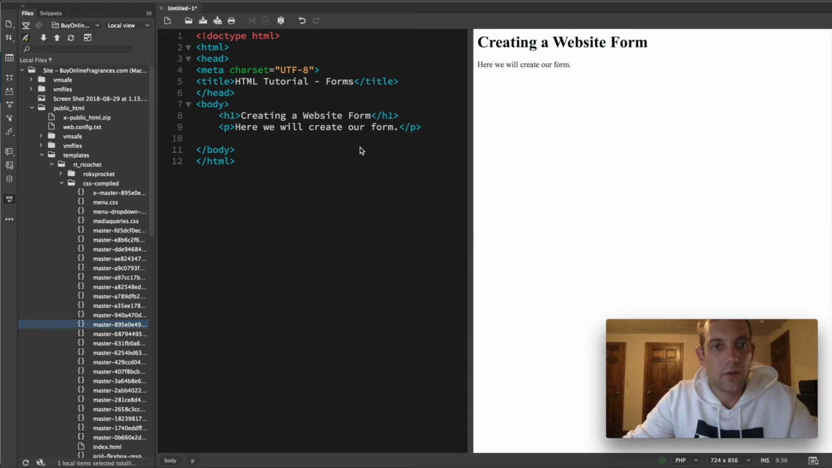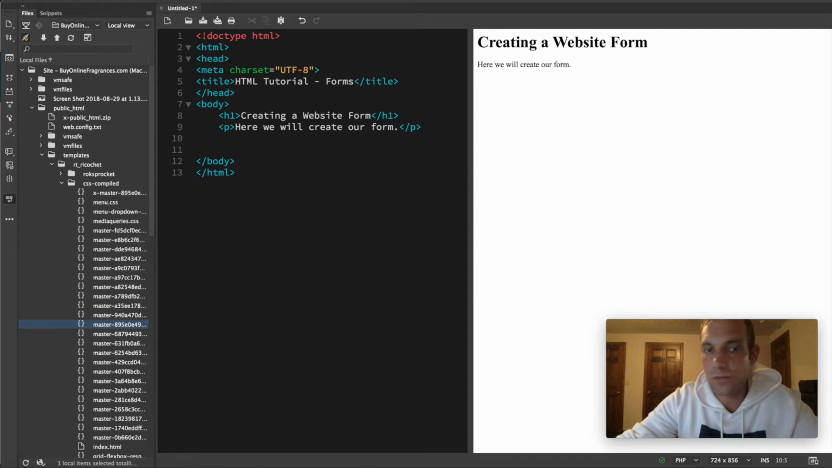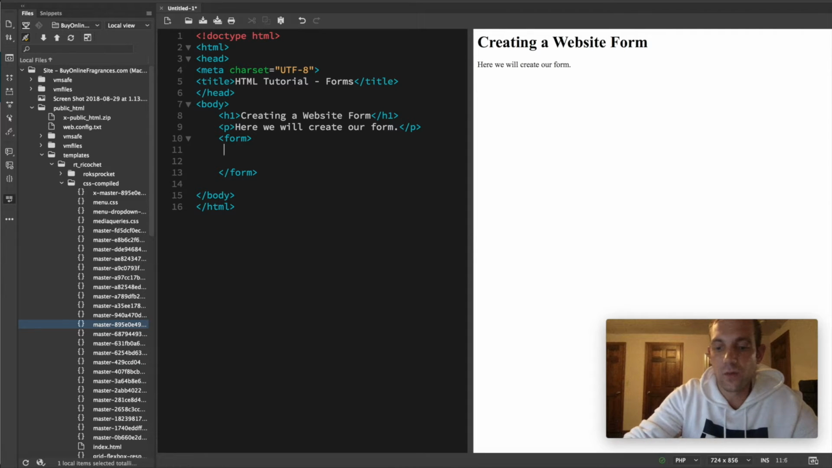Today we're going to go over the first of creating forms in HTML. Now remember that forms without CSS can be a little bit rough, but nonetheless the concept is still here. So basically we're going to start with the form tag, which is telling the browser, the HTML, that we're going to be creating a form here.